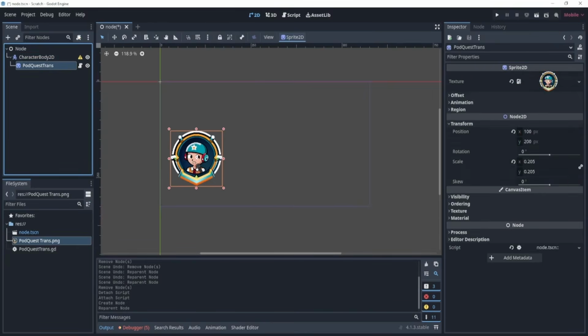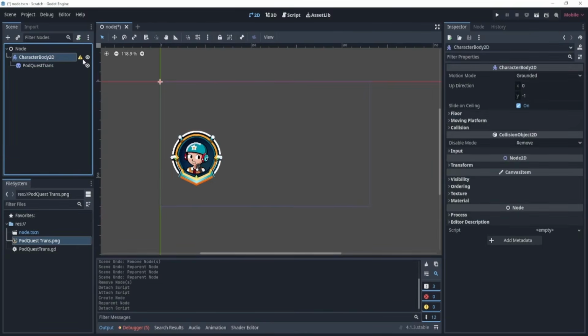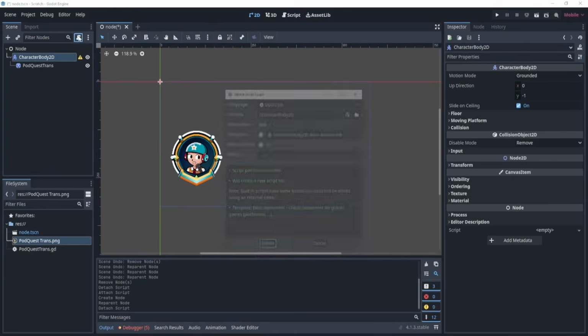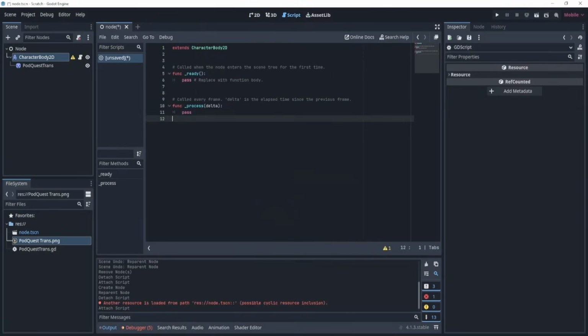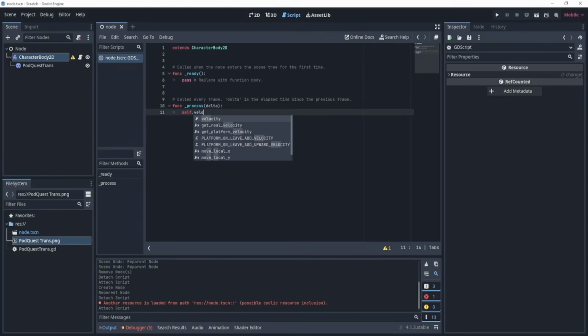Now let's remove this script and ignore the warning for now. We'll go into what that is later, but in the CharacterBody2D, we're going to add a script. In this script, we're going to use the node default template. If you don't have this, don't worry, you can just copy this code. We're just going to use the function process. Now in the function process, we can say self.velocity.